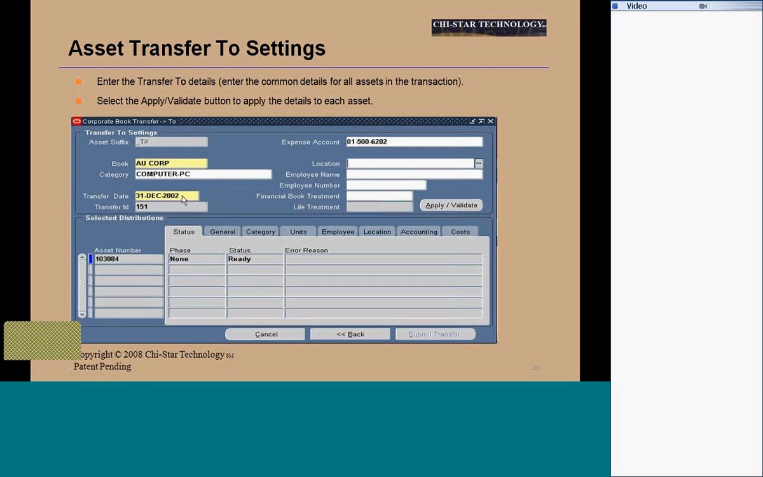I'll identify the transfer date. Again, the accounting information I can put in here. If I'm using the same chart of accounts and the same accounting values, if nothing's changing from the old to the new book, I leave this blank and it's just going to be copied over. So we'll see that with the location. I'm going to leave the location blank, and we'll see when we go through each of the tabs what happens with that location.